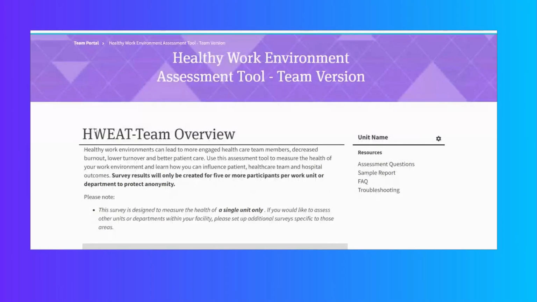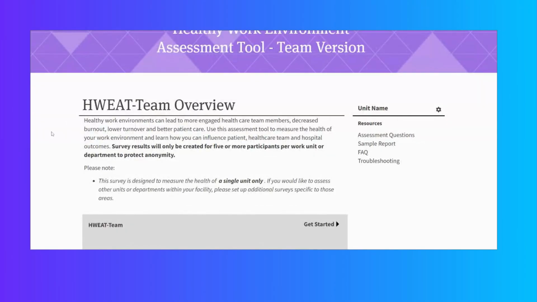So this is the HWEAT overview page. A couple of things about this page. There are reminders on this page that you will only get results for the survey if 5 or more people participate, and that's to protect people's anonymity.